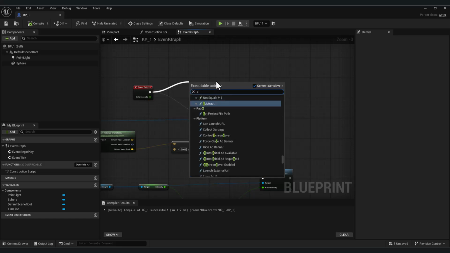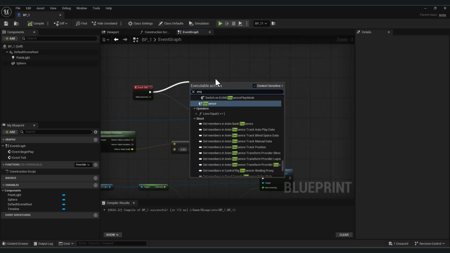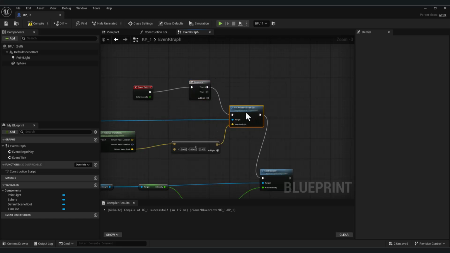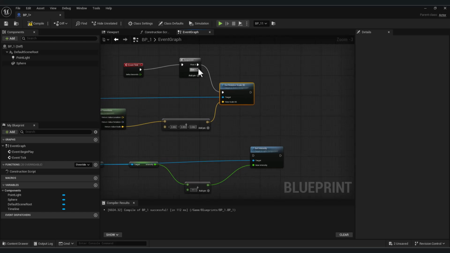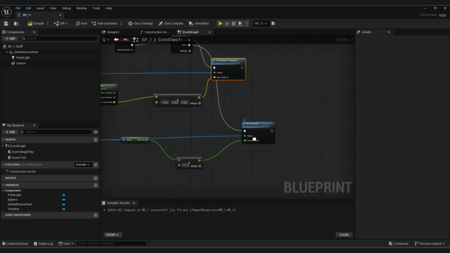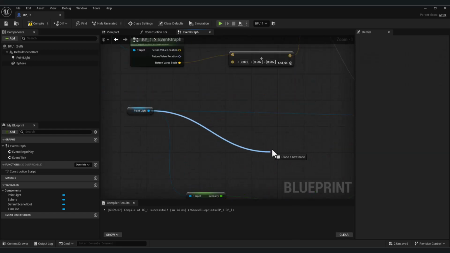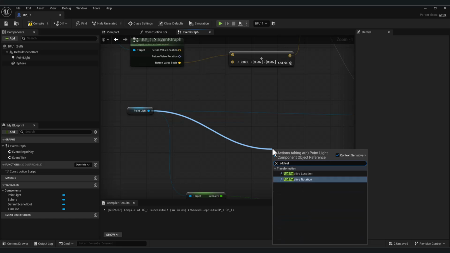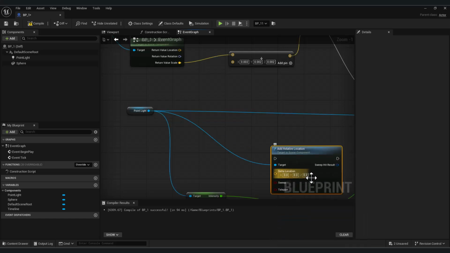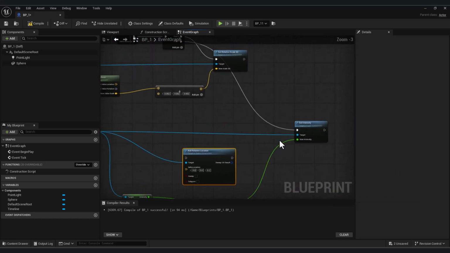Here, we'll use the Sequence node so we can create a second execution path from Event Tick. First, connect the second output of the Sequence node to Set Intensity. Then, add an Add Relative Location node and enter a value on the Z axis. Finally, connect it to the same execution chain.